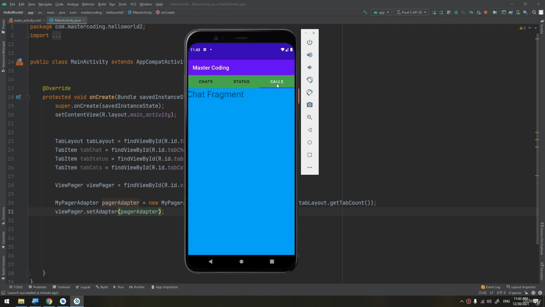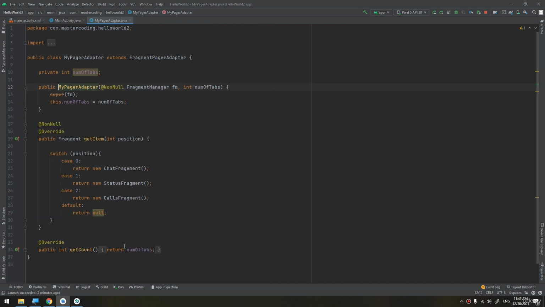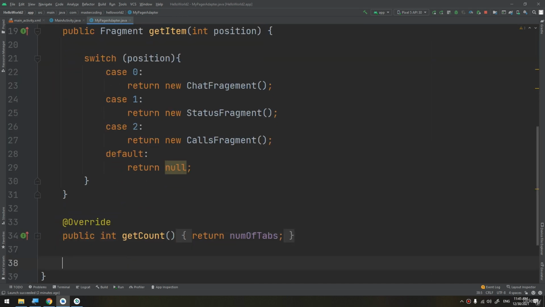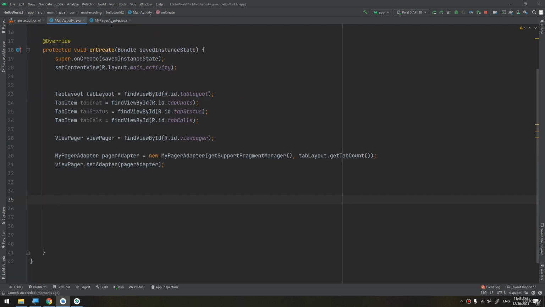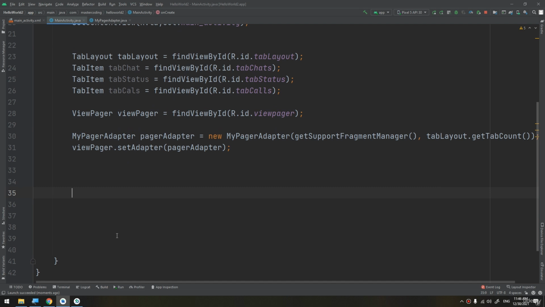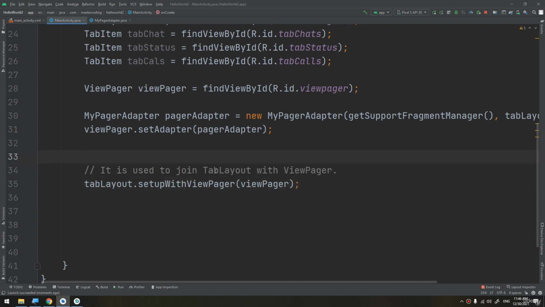In order to solve this, we need to go to the view pager and add a new method, not in the view pager adapter but in the main activity. So first of all, we start with the main activity, and it is used to join the tab layout with the view pager. So tab layout dot set up with view pager, and we pass the view pager. Let's run our application and see if this is working.